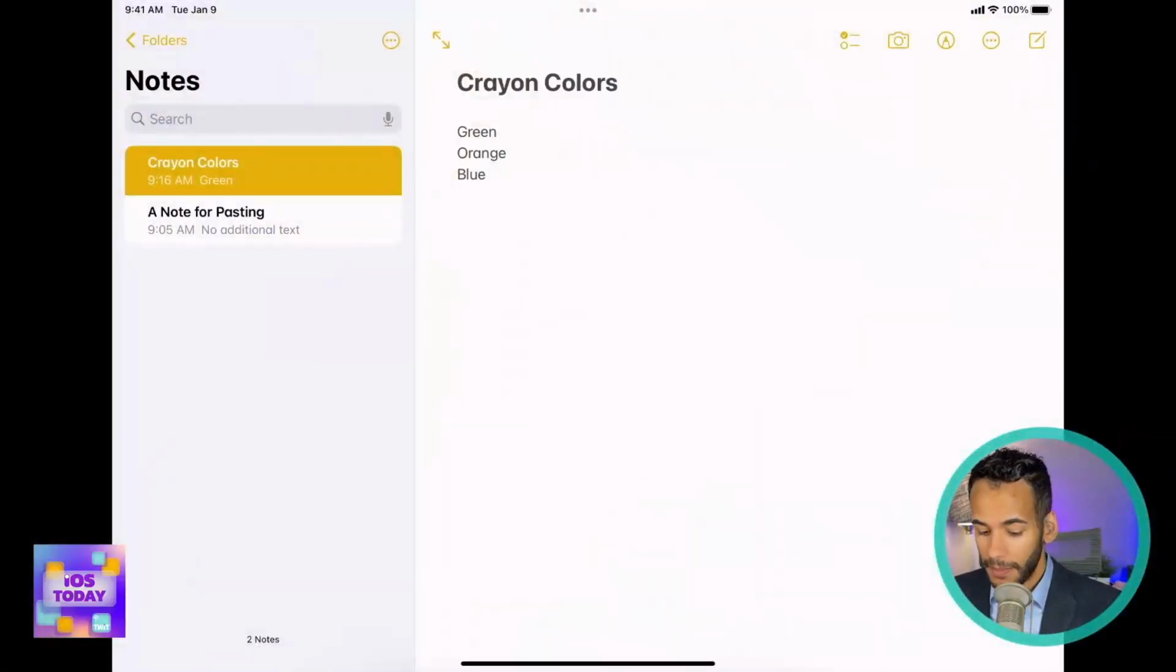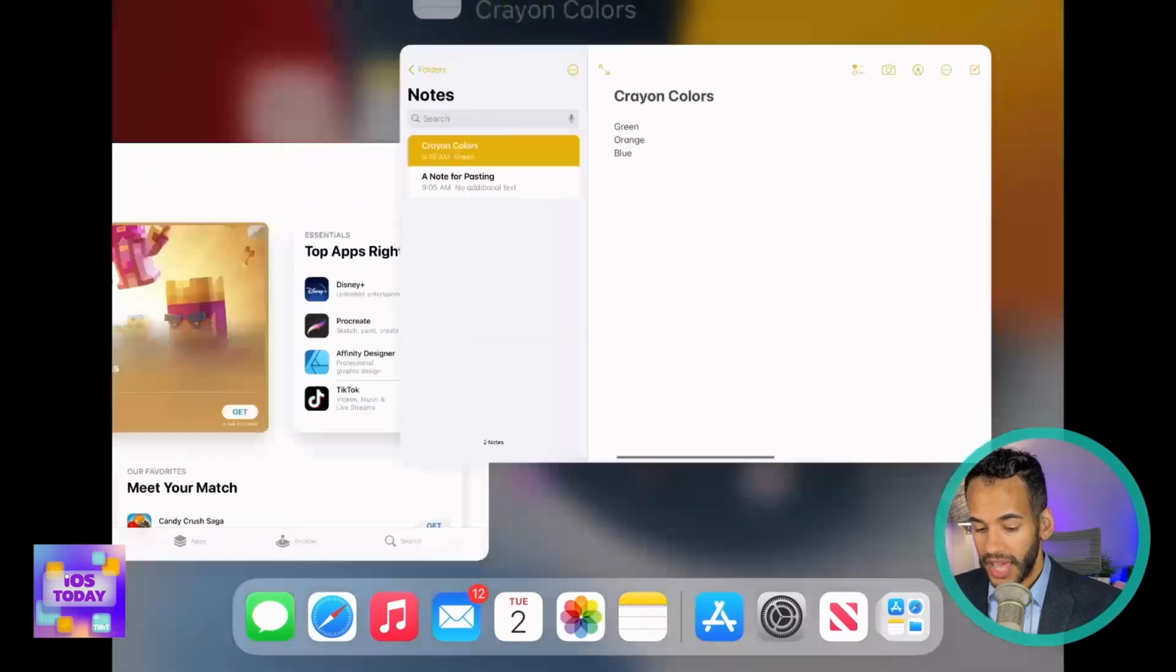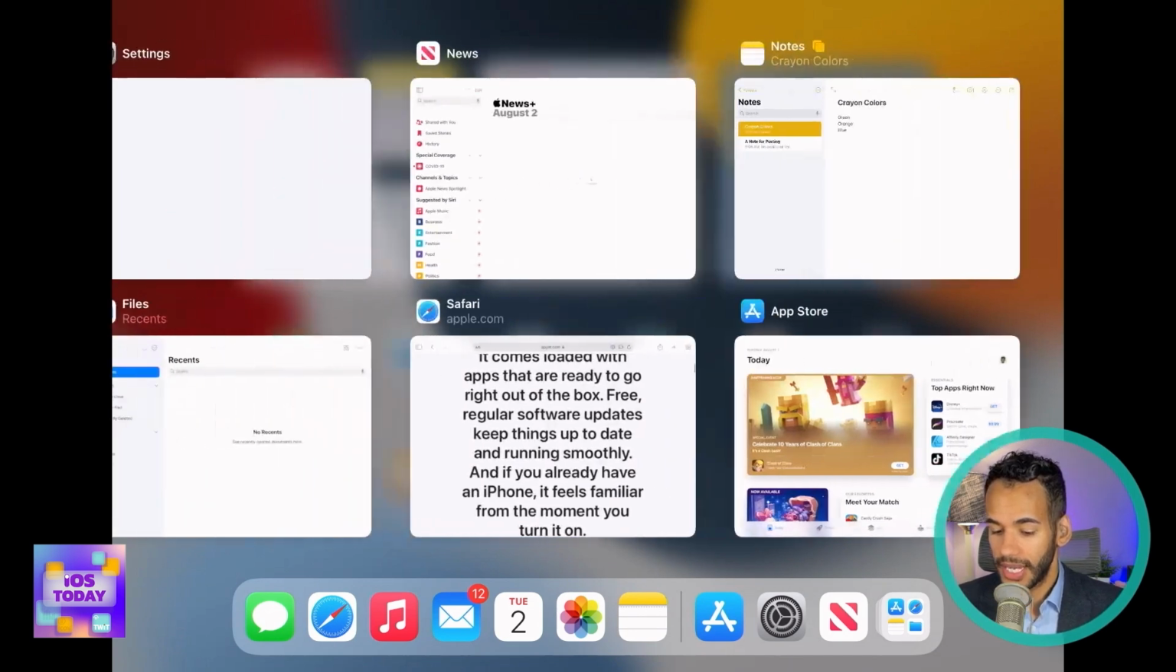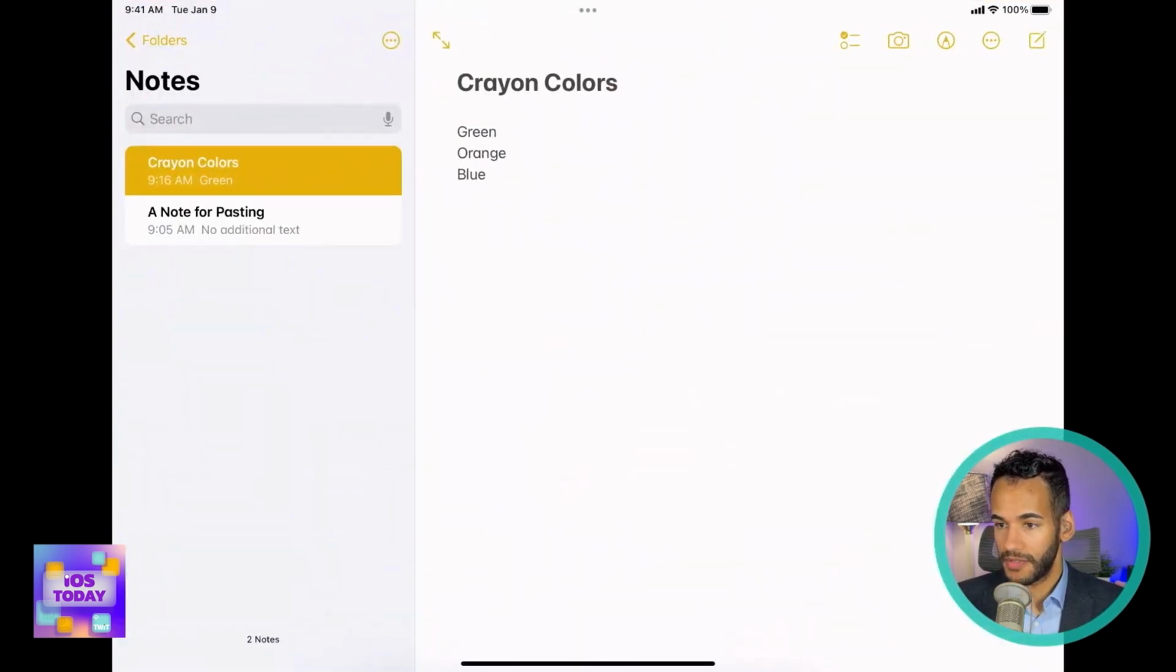So again, swiping up from the bottom edge of the screen will let you, and here, let me show you again. If I swipe up from the bottom edge of the screen and then let go, then you can see the task switcher that pops up and lets you go between these different apps. Swiping left or right, obviously, lets you choose different apps that you want to use. And then you can also tap into one of them if you want to.